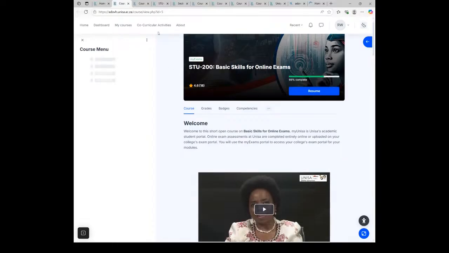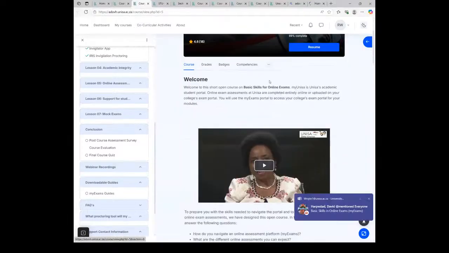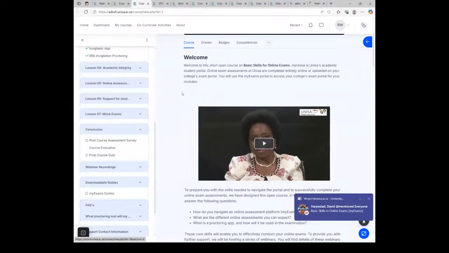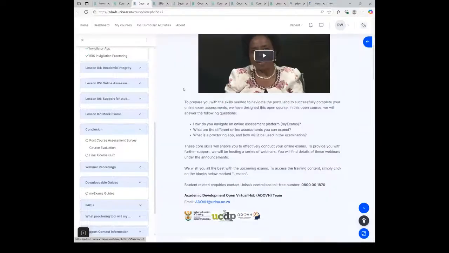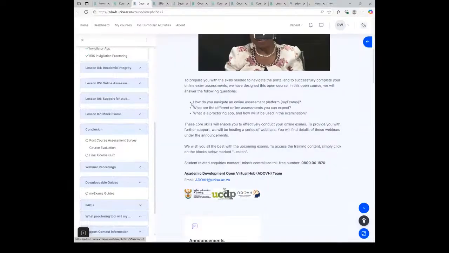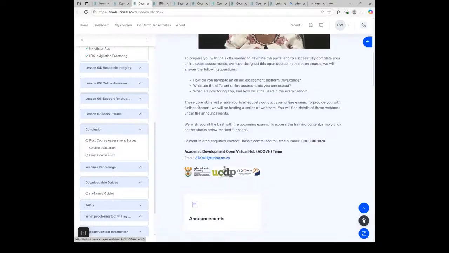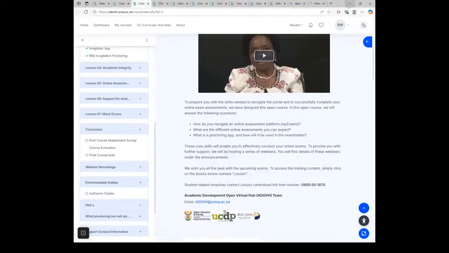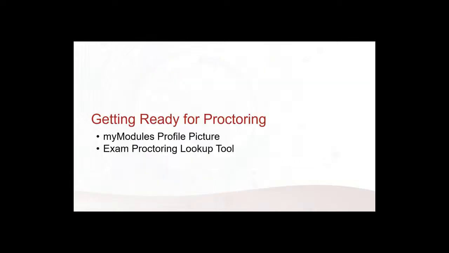As I mentioned, the course that we will be looking at today is the basic skills for online exams, specifically made for our examinations at UNISA, where we use various tools, the proctoring tools, and also a dedicated platform where you write your exams. So please make sure before the end of the session that you've got access to the platform.